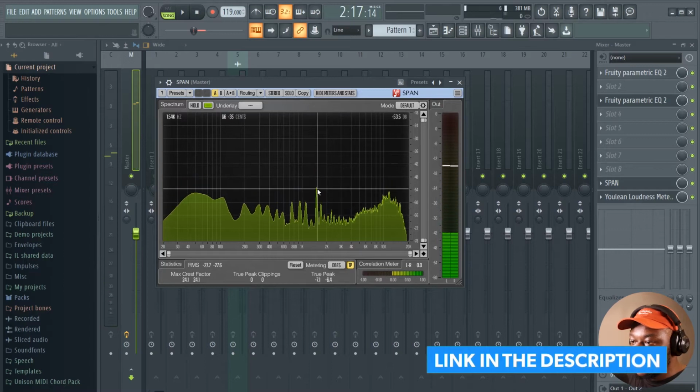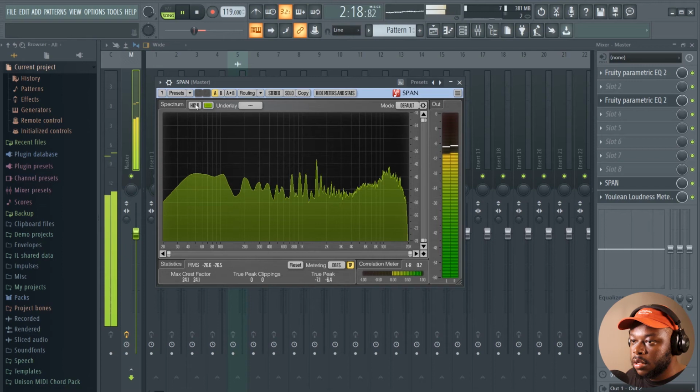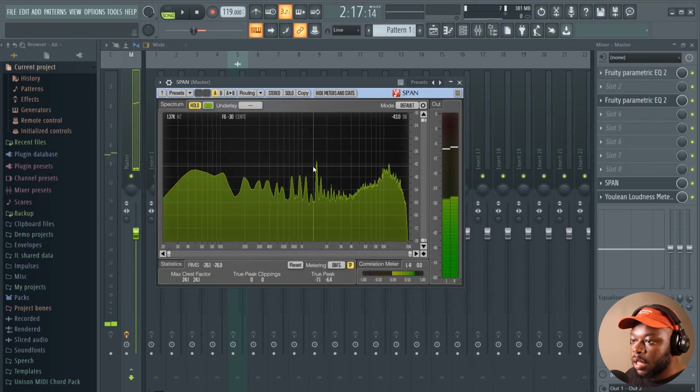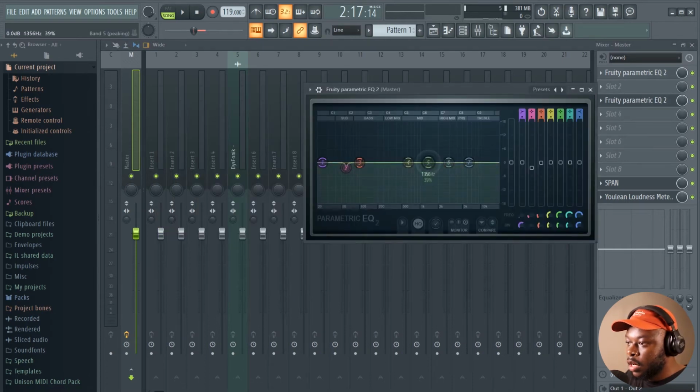As you can see, there's a spike over here. Let me just press play again, then press hold. That's a very sharp spike in frequencies, so we can chop that off as well. That's playing at around 1.5 kilohertz. Is it? Yeah, 1.5 kilohertz. So I'm gonna load my parametric EQ and locate 1.5 and then chop that out.